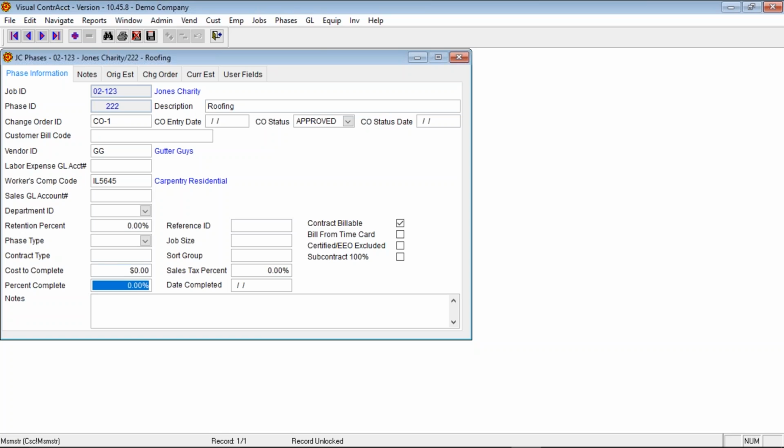Cost to complete and percent complete work with our WIP reports or work in process reports. You can individually set the cost to complete and the percent complete for this phase, so that when you run the work in process report, it will show you, based on the information that you've entered here, what your work in process totals are. There's another way to do the work in process percents and cost to complete, which I'll show you in a few minutes.